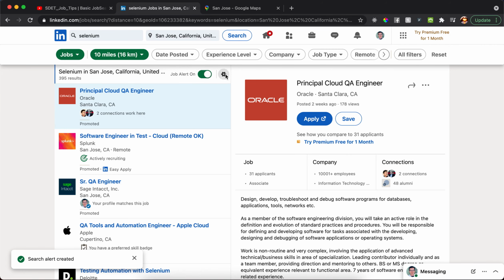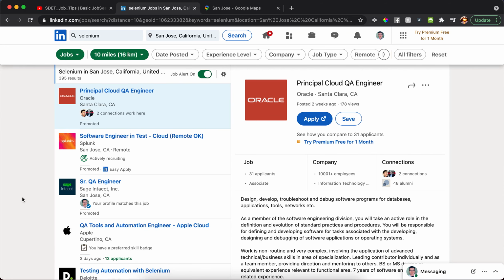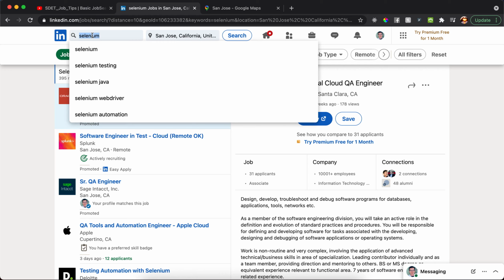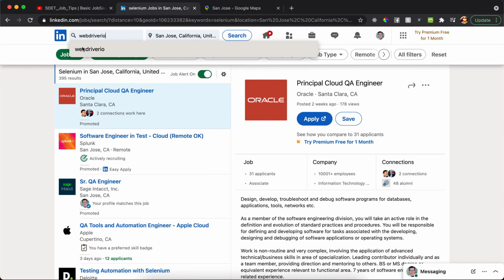So if you go here and you click here, you can add one more jobs filter like that. Okay, let's click on done first. And for example, I want to do something more. I want to add something not Selenium, but something related to other test tools. For example, it should be related to WebDriver IO. And then I select it here.